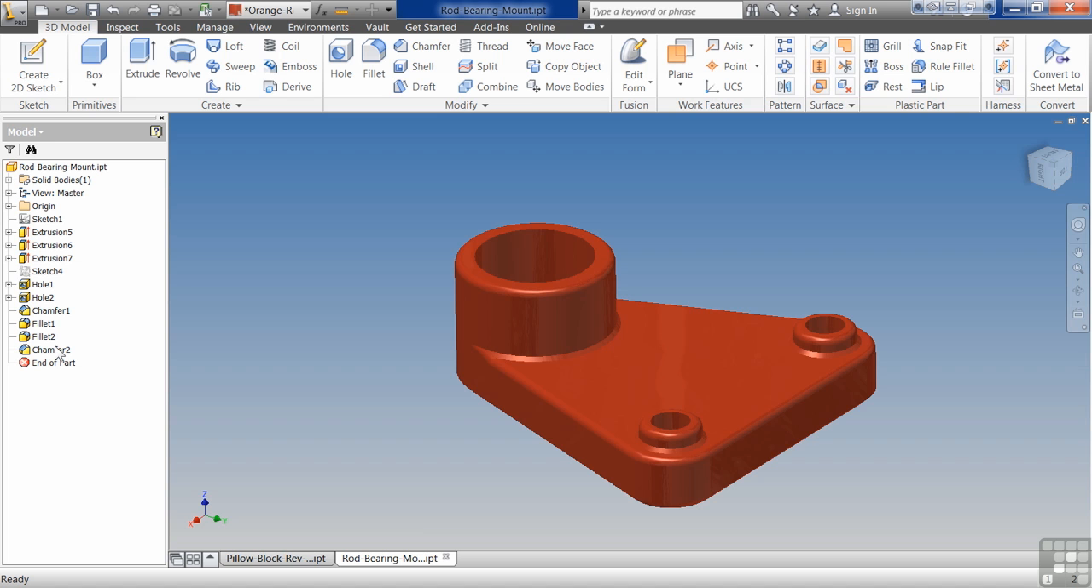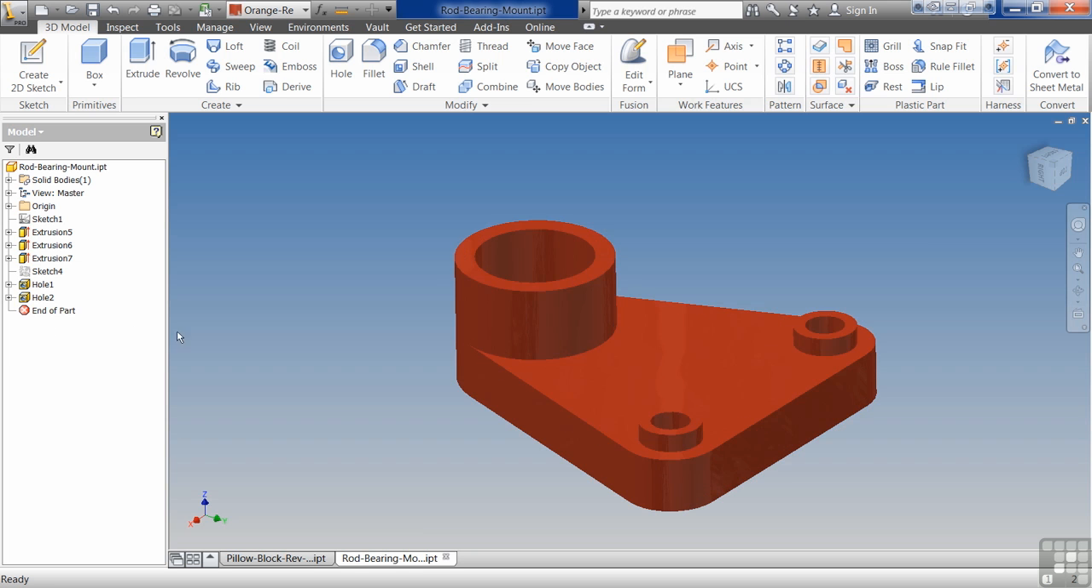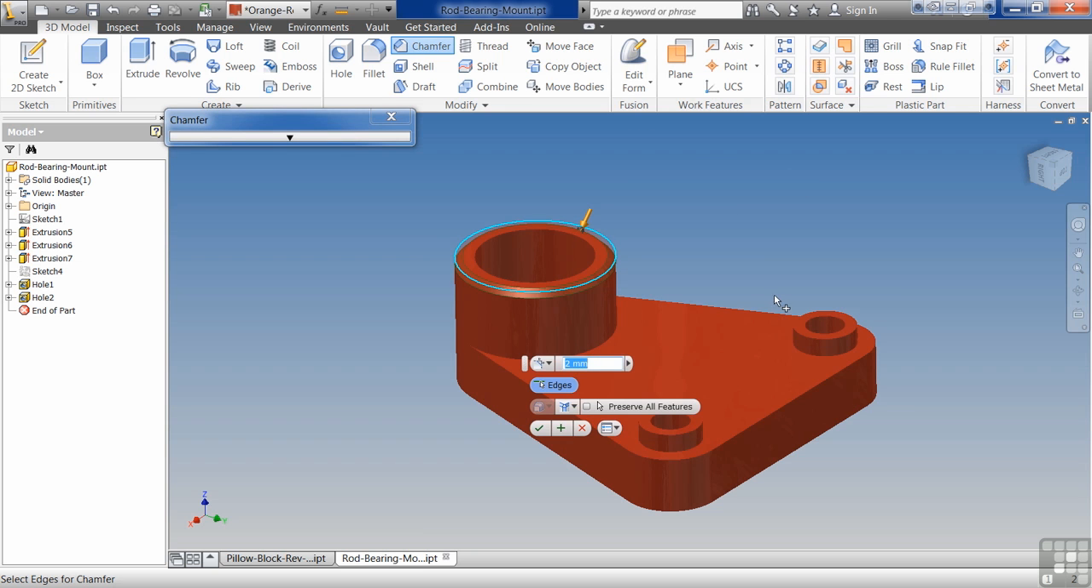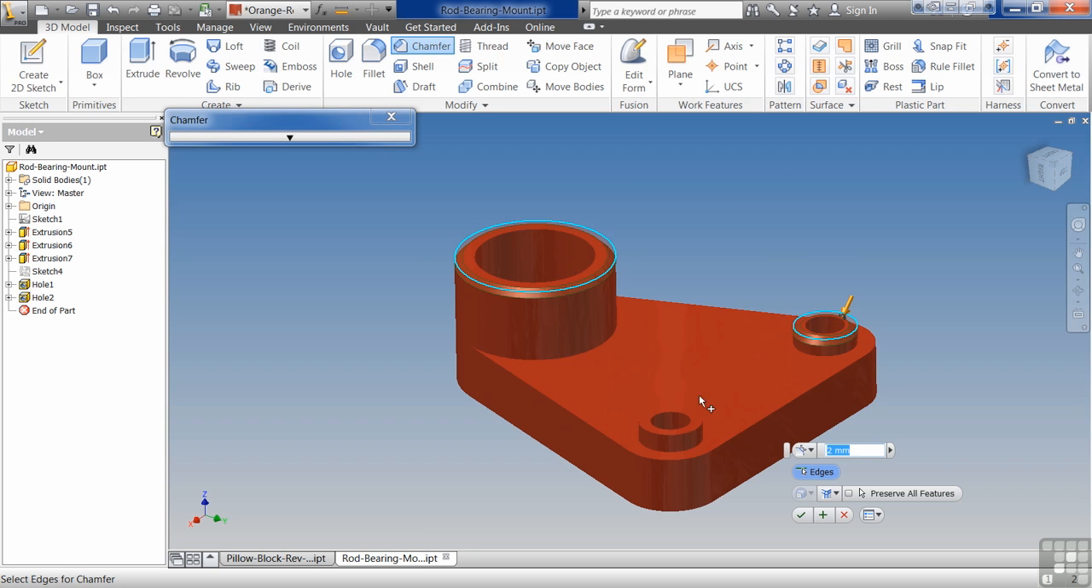So when you have a situation like that, when you're going to a different type of feature, about your only choice is to remove that feature and start over again. So I can come in here and I can delete these features and recreate them. So if I pick this top edge here, and I set that to be 1 millimeter.